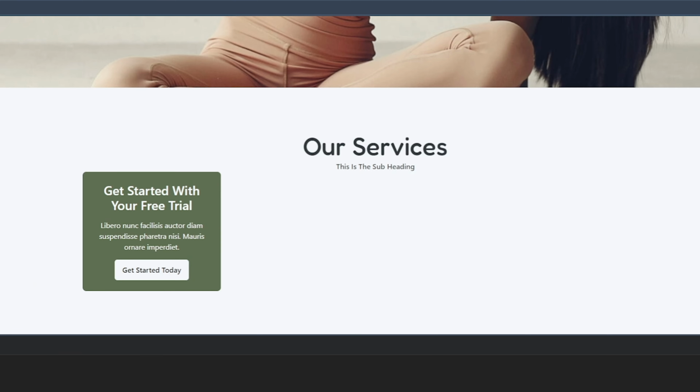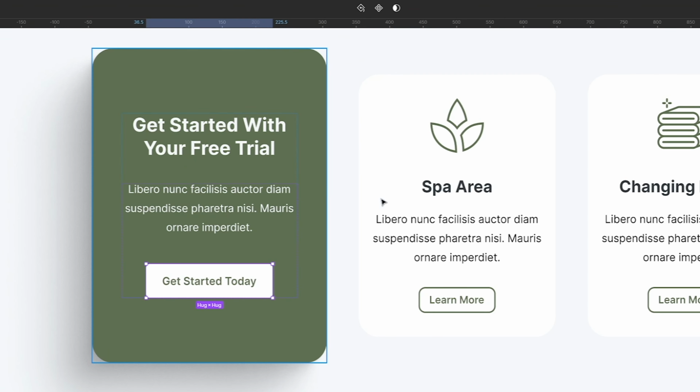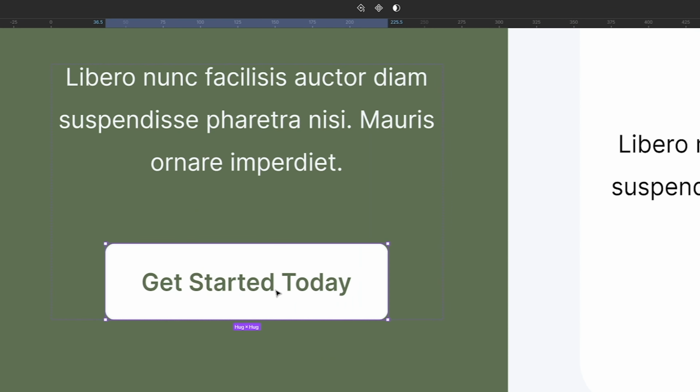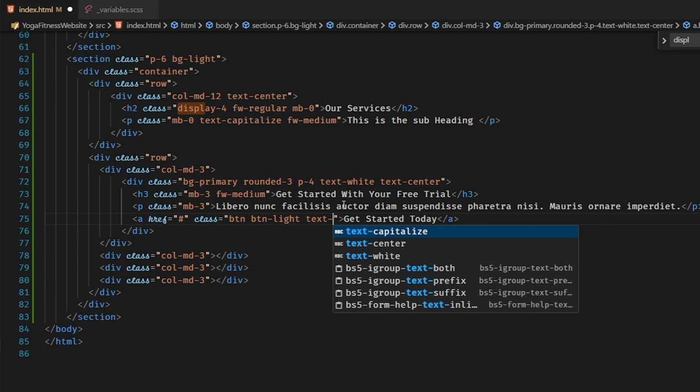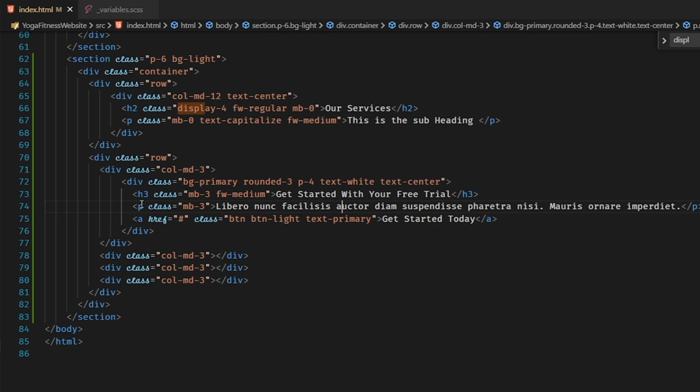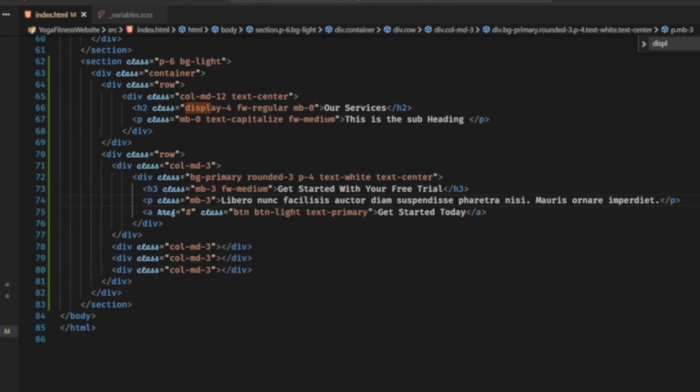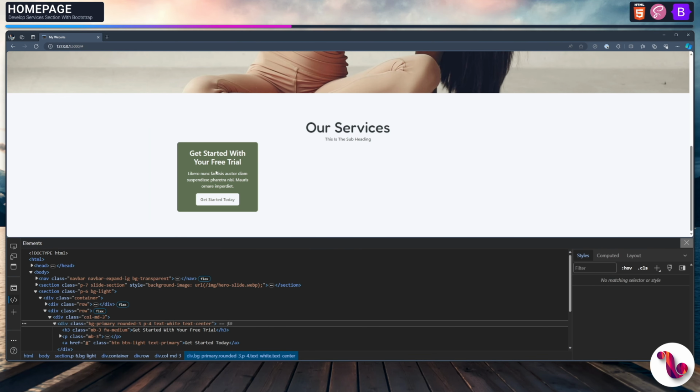That looks good. That looks good. Just want to match it up. The text I can see here is the primary color. I just want to change that by adding text primary. All right, so now at this stage, we have created our box. Now we need to work on the spacing because obviously this is super tight at this stage.